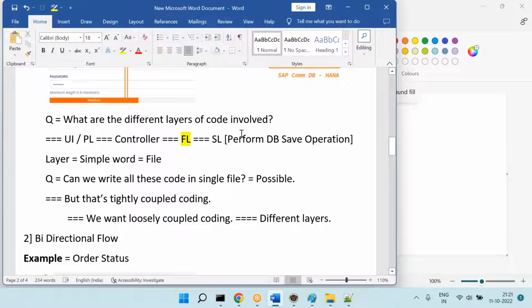So what are the different layers of coding involved? Presentation layer, controller, facade layer. What exactly we do in each layer, we will understand here. Don't worry, just start understanding one by one. Then finally perform the DB operation. So what is the meaning of layer? It's a file, and so on. Next.